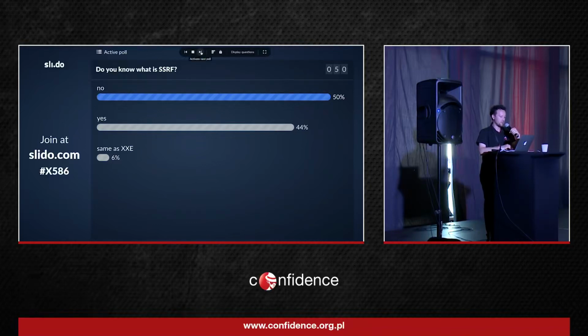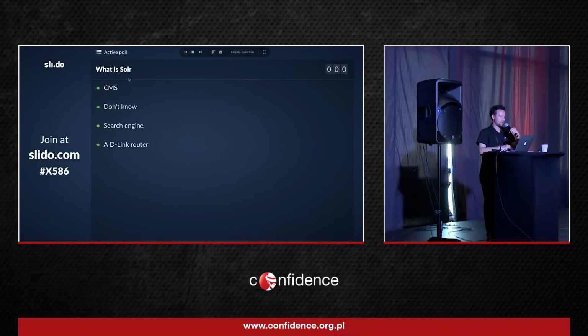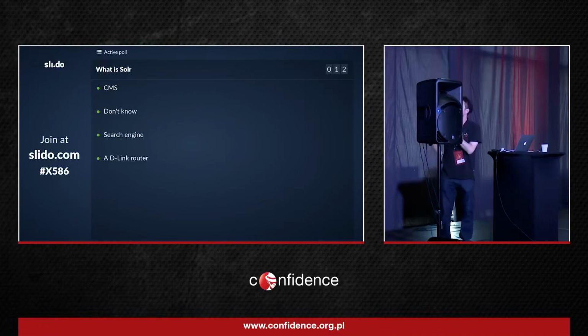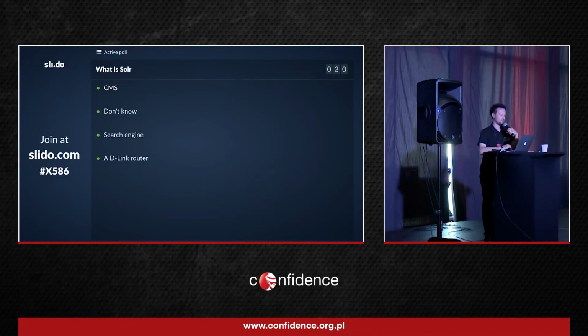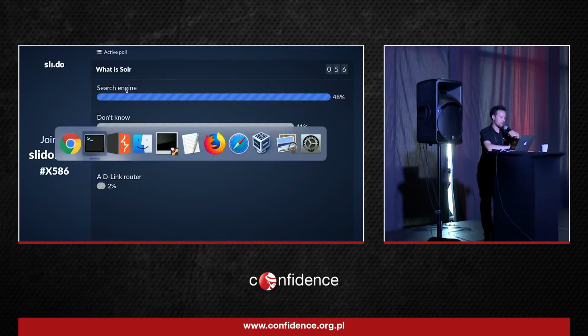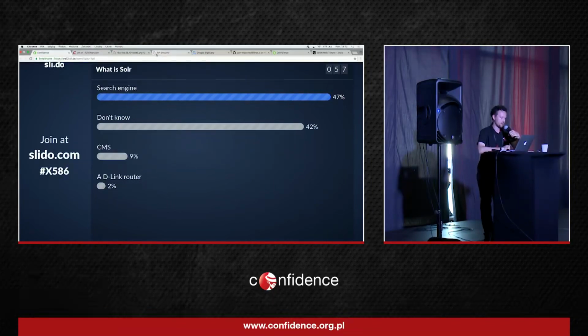And the last question is, what is Solr? I will also talk about this Solr a bit, so maybe it's worth knowing. So content management system, I don't know, search engine or a D-Link router maybe. All right, so let's see our results. Yes, it's definitely search engine. Okay, so thank you for using my poll, and let's go back to my presentation.